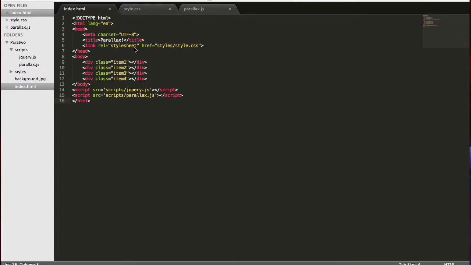Today we're going to be looking at the very famous parallax effect, and we're going to be accomplishing that using jQuery and obviously CSS. To show you this example, I have already made the markup. This is all the markup we're going to be needing, and basically we're going to be using the parallax effect on these four divs. So let's start styling them.